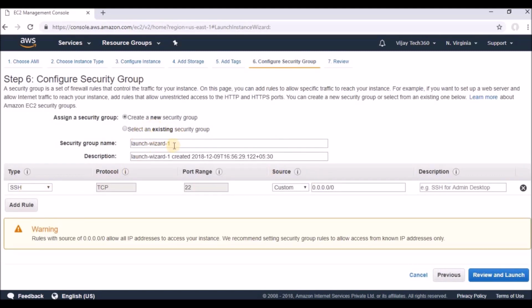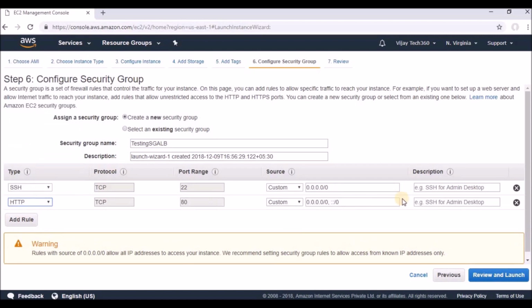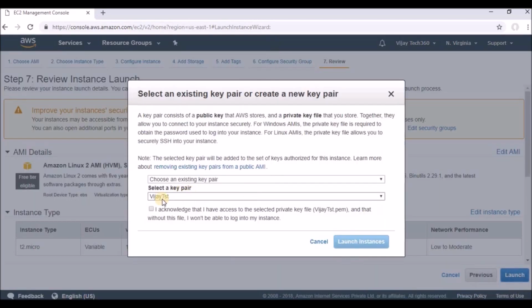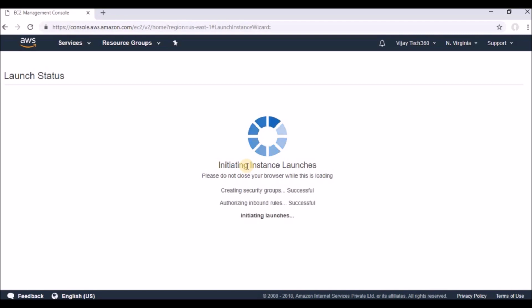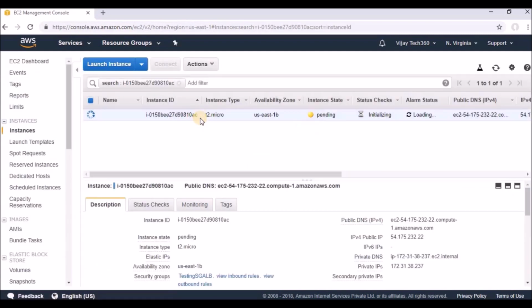Now I'm going to create a new security group, testing security group application load balancer. I'm going to add both SSH and HTTP, so I can have access from anywhere, and click on review and launch. This key pair I already have, so I'm giving it. So this is one EC2 instance, and similarly I will launch one more EC2 instance.